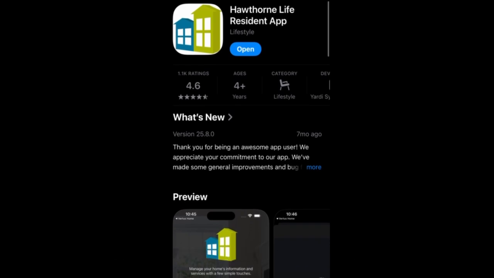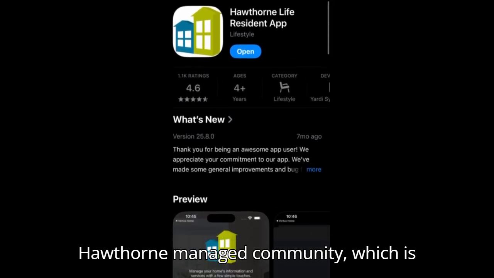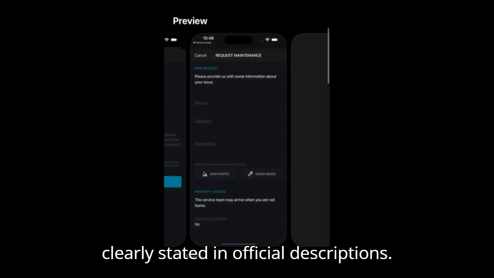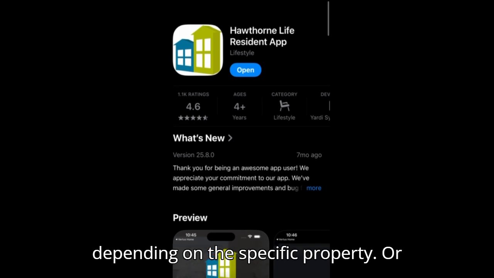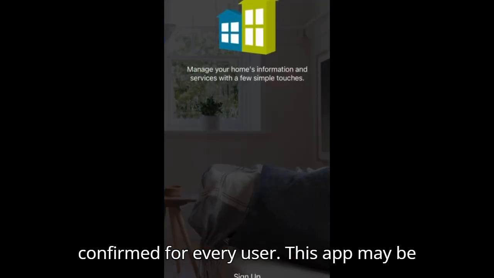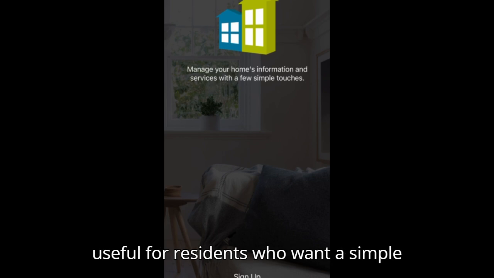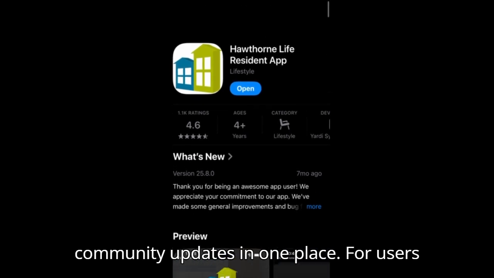Access to the app depends on whether a user lives in a participating Hawthorne-managed community, which is clearly stated in official descriptions. Some features and functionality may vary depending on the specific property or community configuration, and this is not confirmed for every user. This app may be useful for residents who want a simple way to manage rent, maintenance, and community updates in one place.